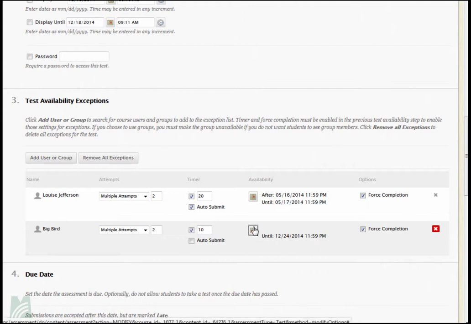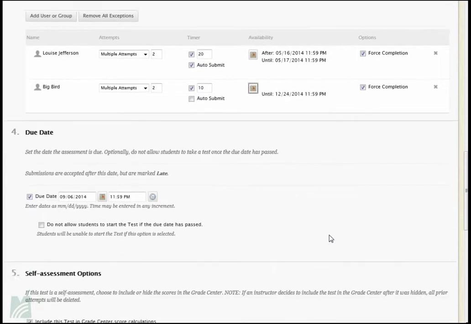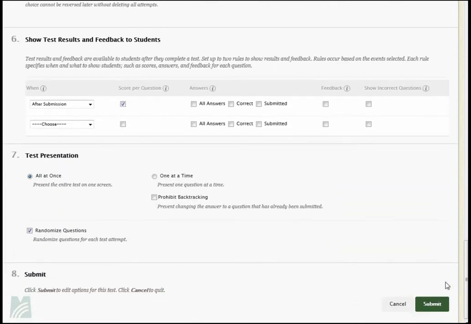Now, if you wanted to make it available after a specific date, you just click on edit, and in the after section, that's where you would enter that date. But I'm not going to make it an after date. I'm just going to leave it with the until date. And now I can scroll down the page and hit submit.